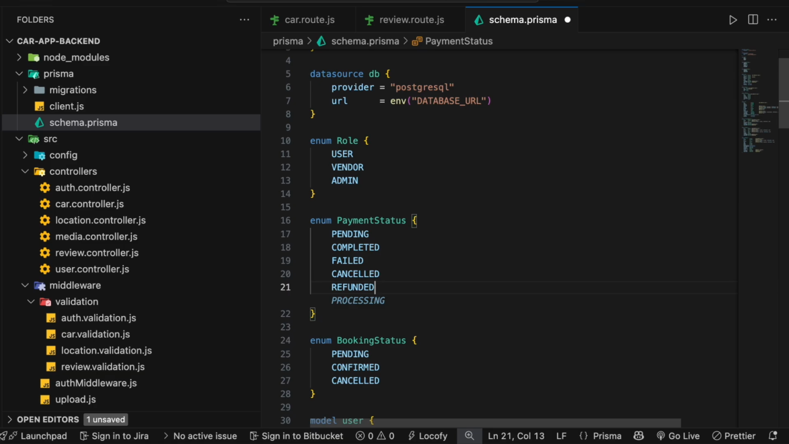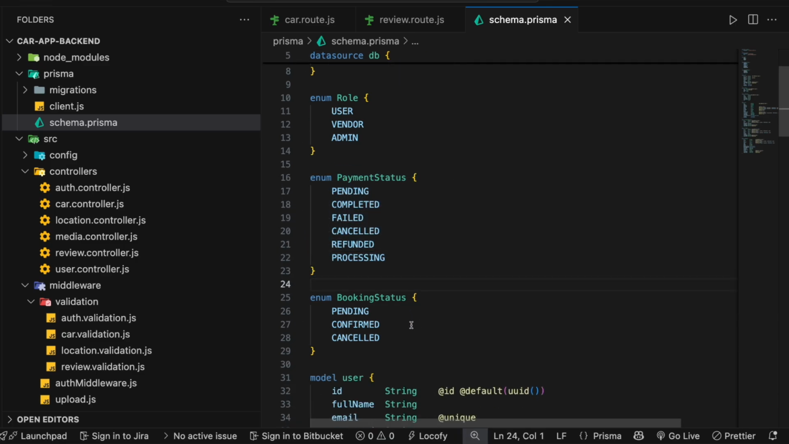In this case the payment status should be refunded. It should also have the processing, because a refund should only happen after the processing status is done. So these are the things. Edge cases are there, so let me add the booking status.